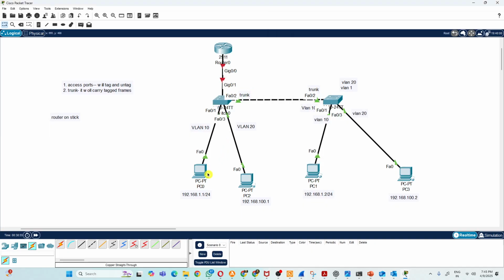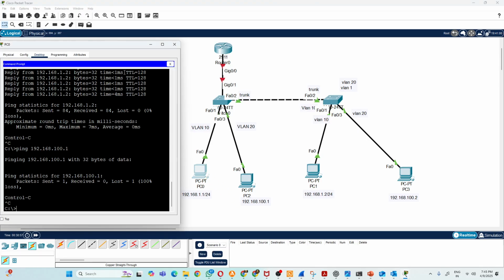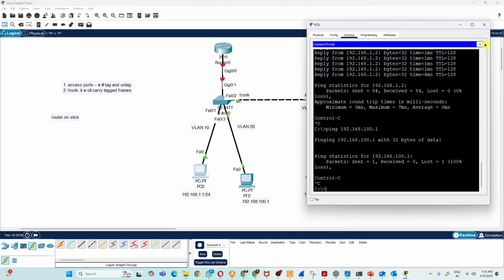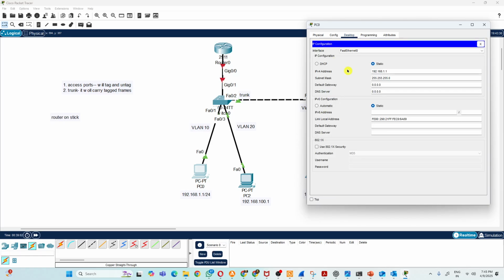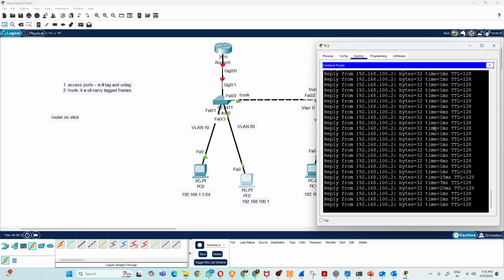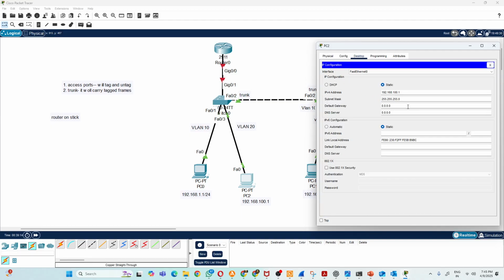If they are different networks, you need to configure a gateway, right? What is the gateway for this PC? It's 192.168.1.100. If you want to ping a different network, you need to configure a gateway. And now configure a gateway here: 192.168.100.100 is the gateway. Perfect.